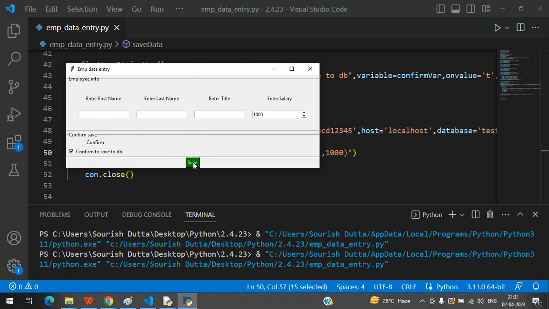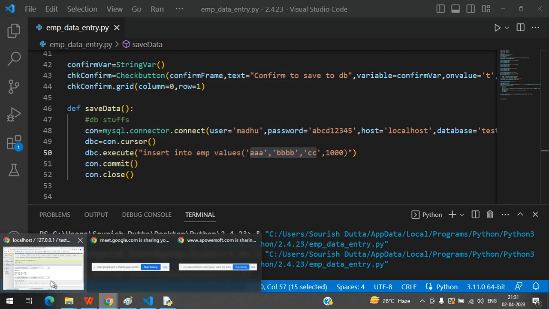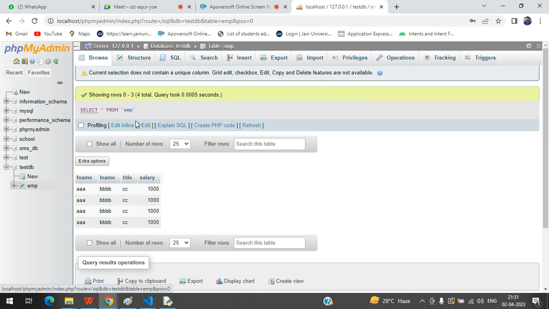One time, two time, three time. Close it and check here. See here, three rows have appeared. Are you getting the things? So we are able to send the data from the Python interface, the Python form, to our database, the MySQL local table, localhost. You got it?